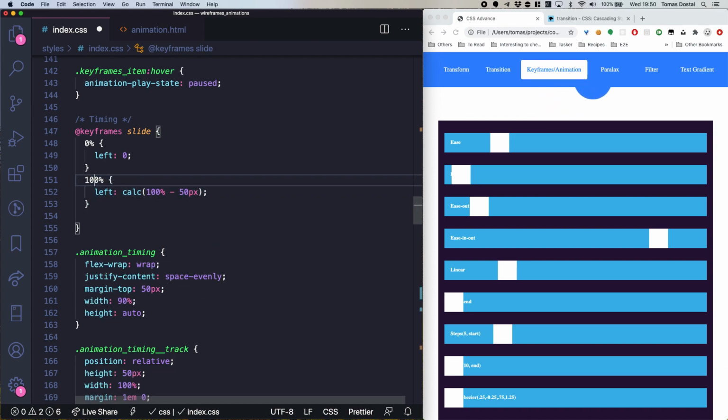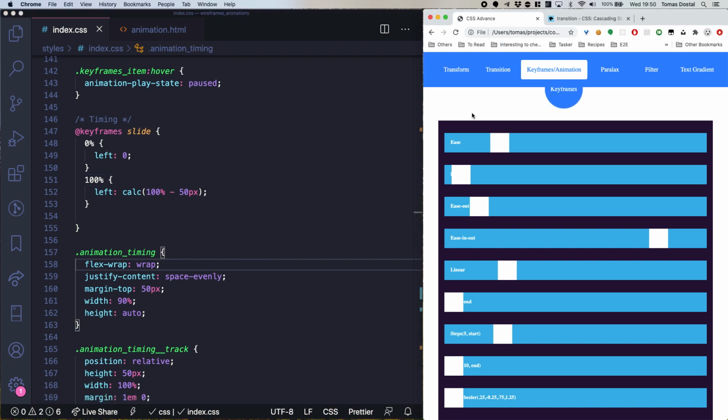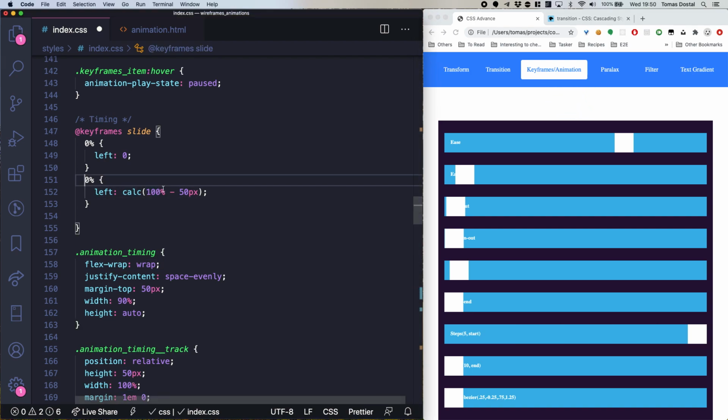If you delete this and just put 100% in here, which is the end of the animation, then it should animate only one way, right? So it goes to the left, to the right, and just stays there, and then it starts from the start. You see? So if you look at the steps, it will go to the end, and it will start again from the beginning. It's not going back.